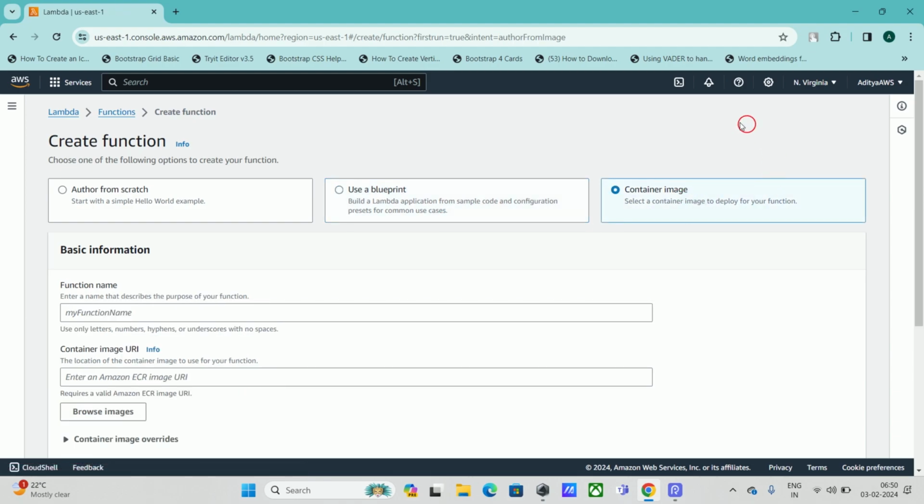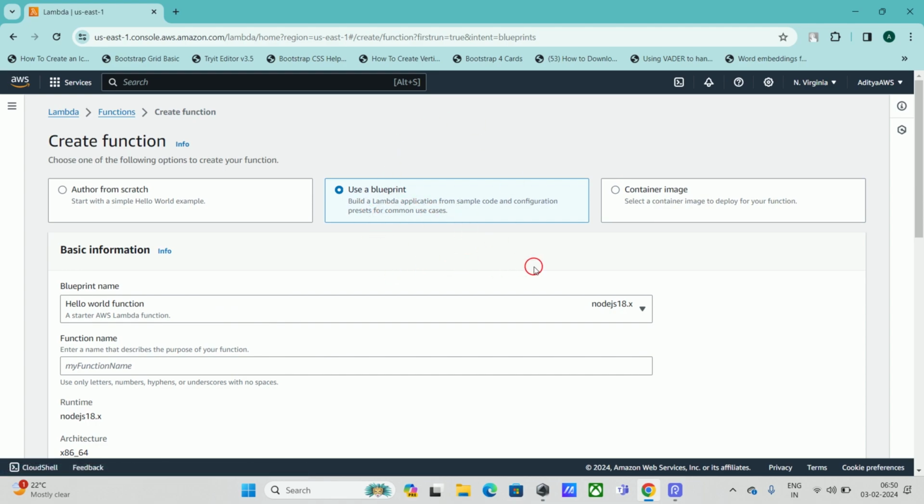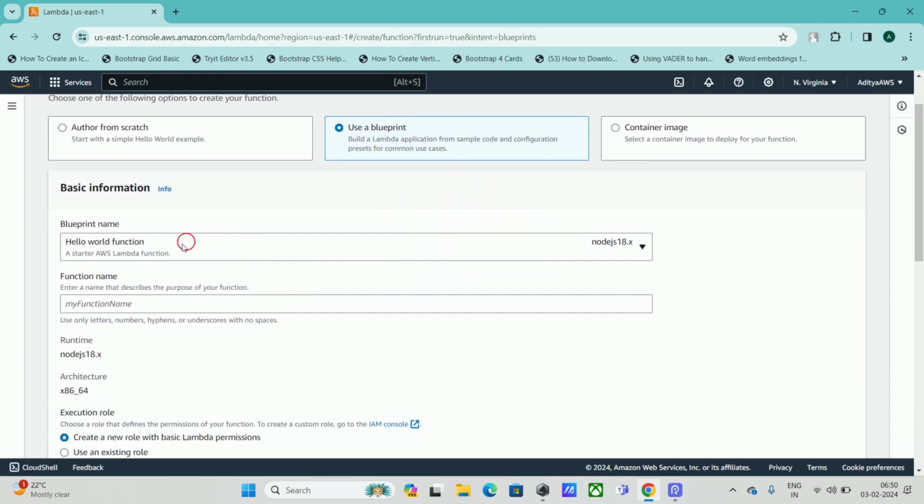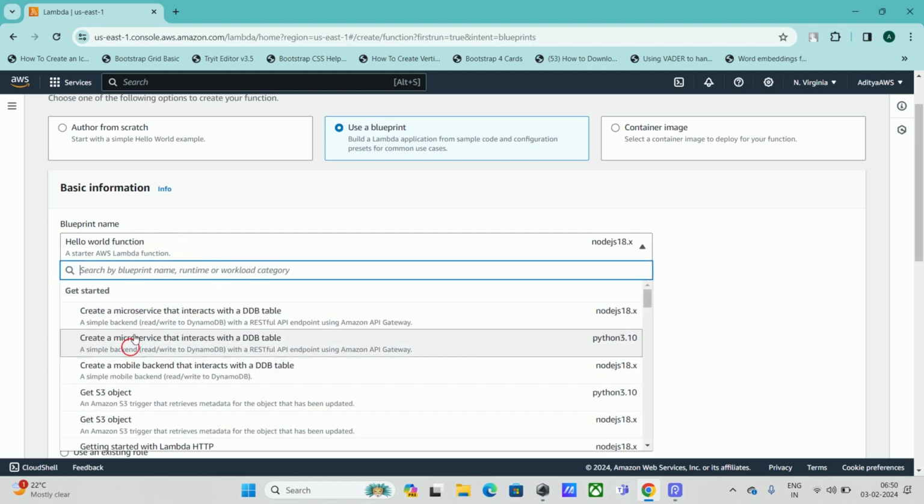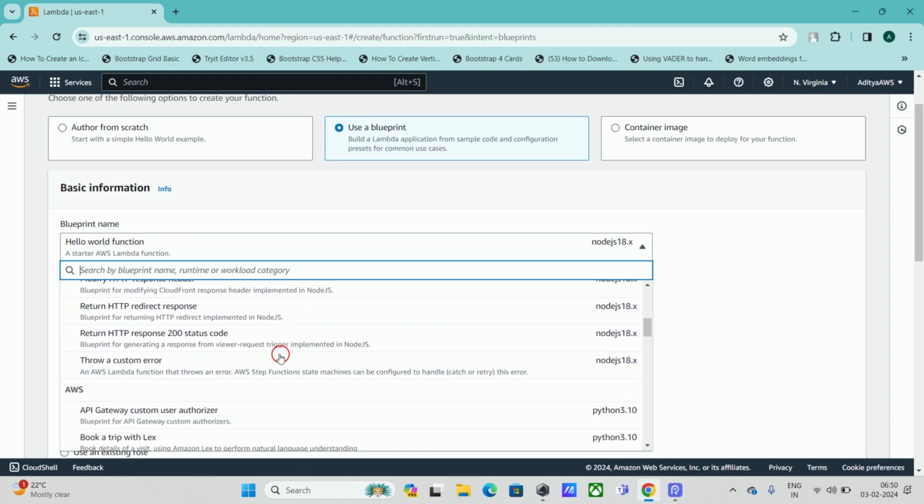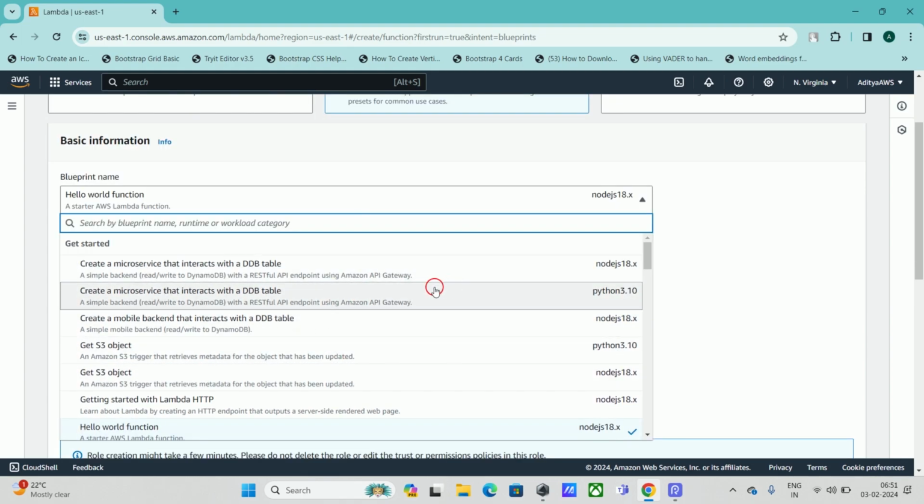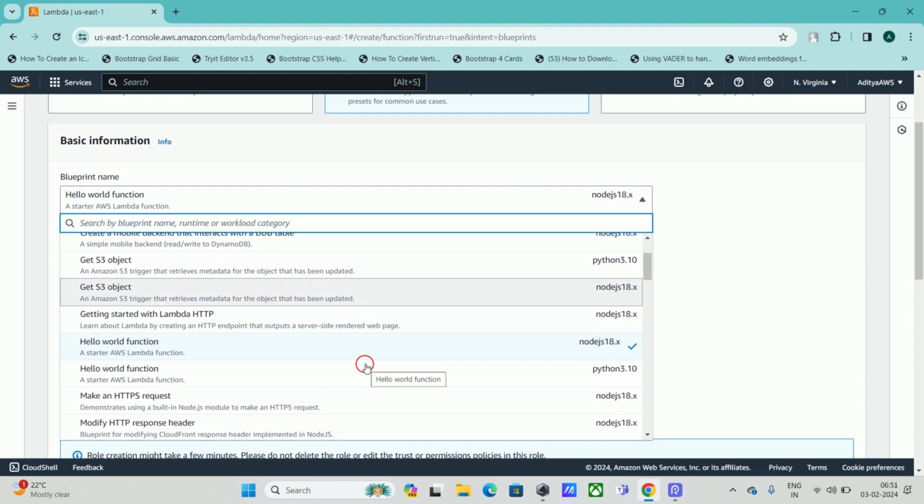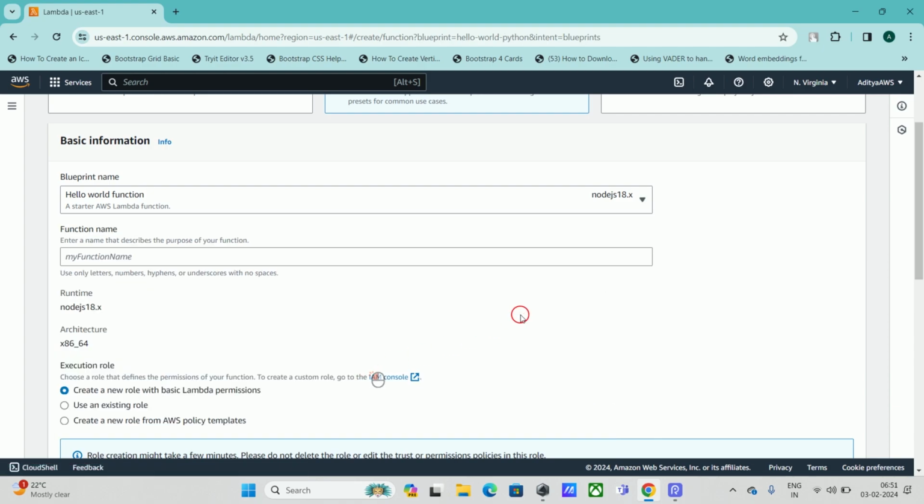And you can run container images, as I mentioned, right? Container images also. So we can run container images in Docker. So as of now, I'm going to use a blueprint because it will give some sample code for me. Here we have some blueprint names for different programming languages. Okay, and if Java is not there, we'll try to create using Python. So, hello world function Python. Okay, and we can give our function a name.